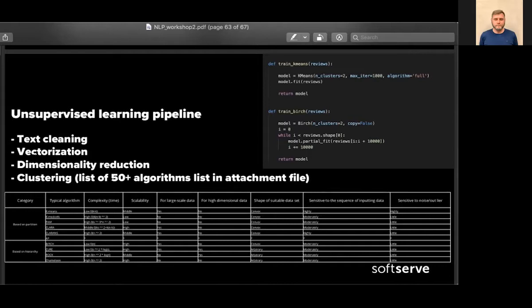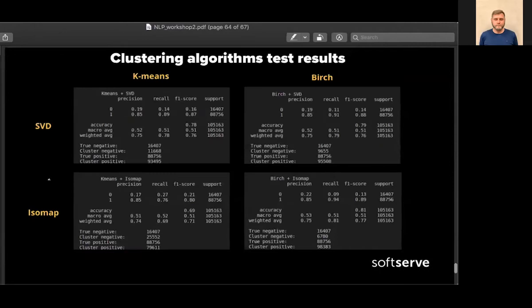Also, I struggled with Isomap as a nonlinear representation because it learned, I believe, for an hour. It learned representations of text vectors in a lower space. So we were left with two clustering algorithms, Birch and k-means, and with Isomap and SVD. After applying those techniques, these were the results we got.